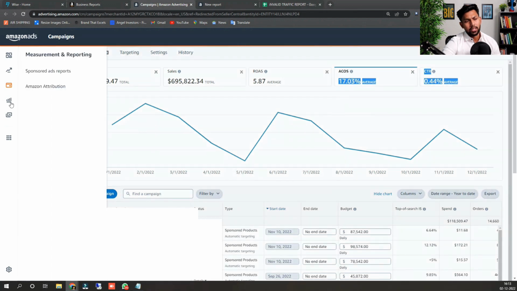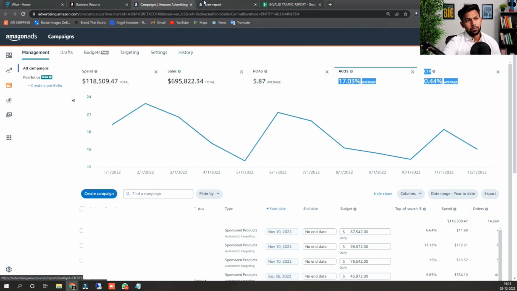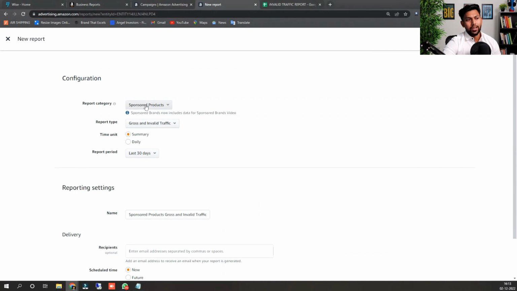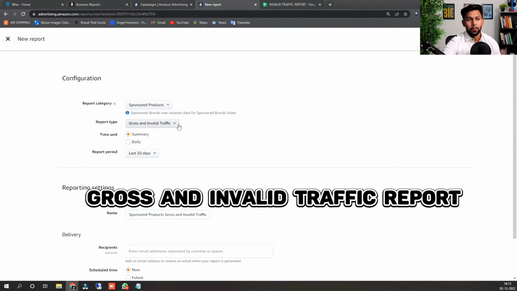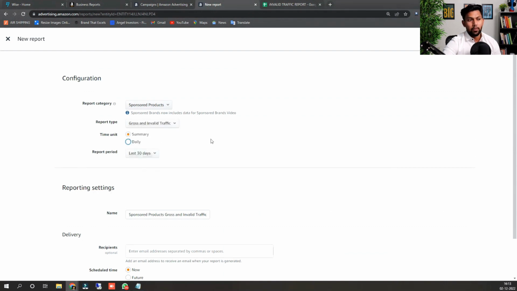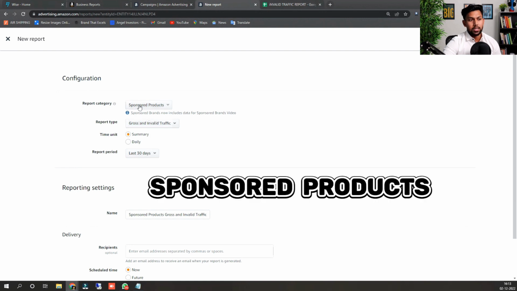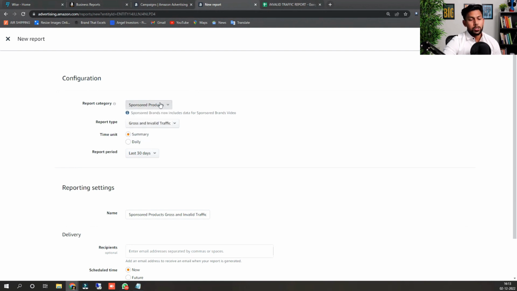Obviously, you have to go to Reporting, go to Amazon Ads reports, and then this page will open. Here you have to select the gross and invalid traffic report. This report comes at the bottom. You can download it for sponsored brands, and everything else that is there. So let's download it for sponsored products. You can get all these options here, and you can download that report.